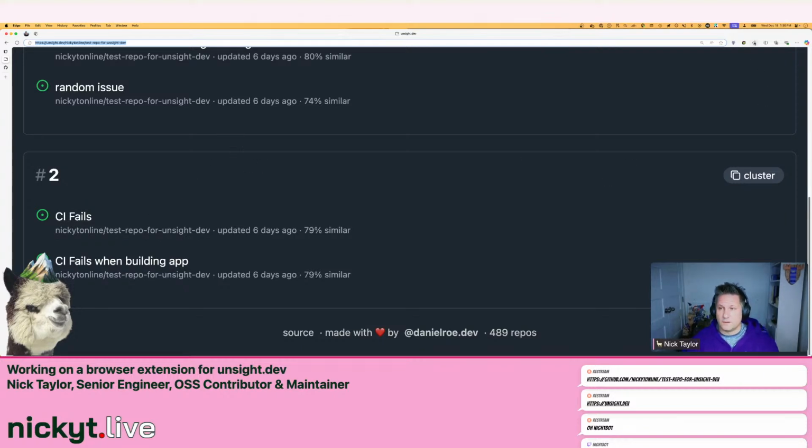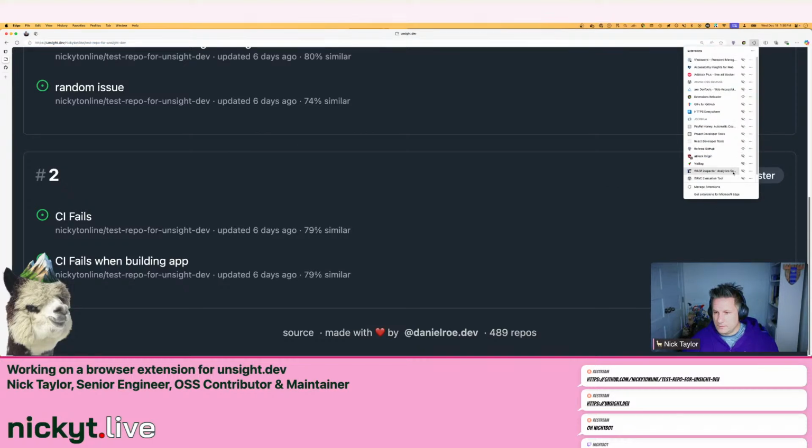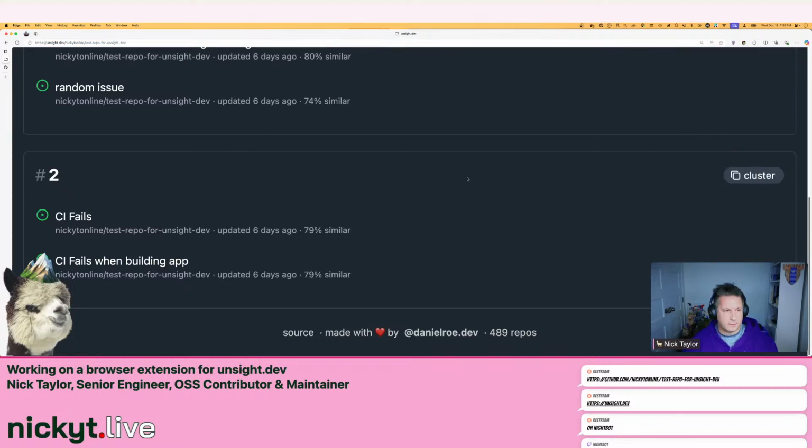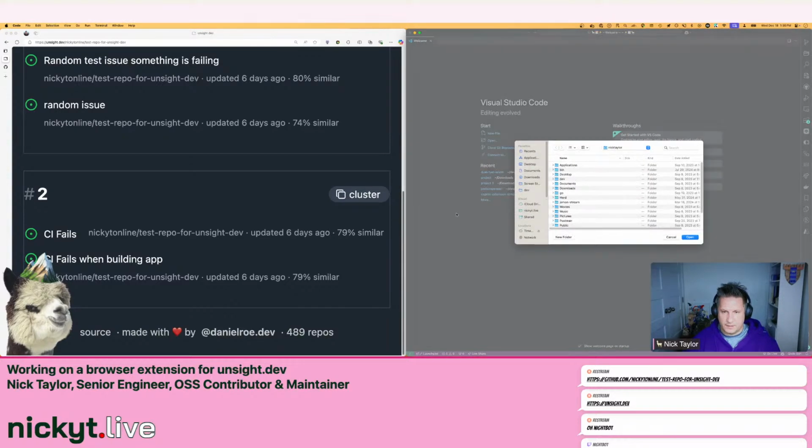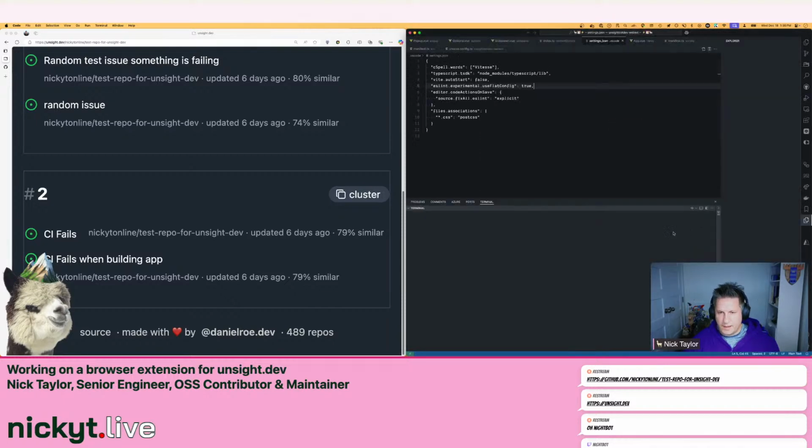So what I started working on is, do I have it? Okay, yeah, I removed it the other day, but let's take a peek at that. Okay, so let's open it up. I'm trying to remember where I have it. It should be under OSS. Yeah, so the unsight.dev browser extension.